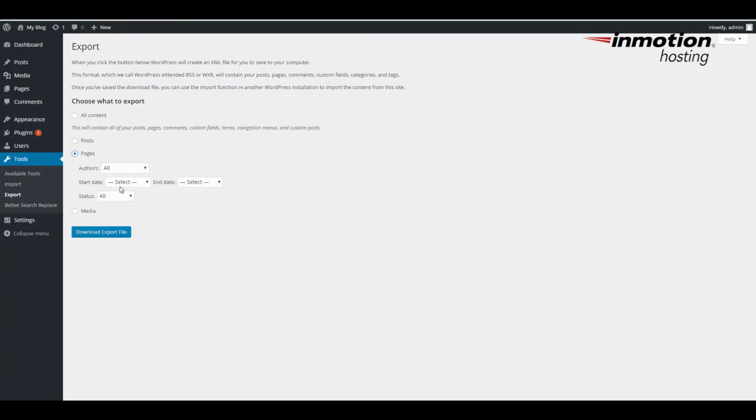If you go to pages, you see the same thing, more or less, except it only starts with authors, the start date, the end date, and the status. The final option that you can use for selecting media within your WordPress export is the media. And here you'll see the start date and the end date.